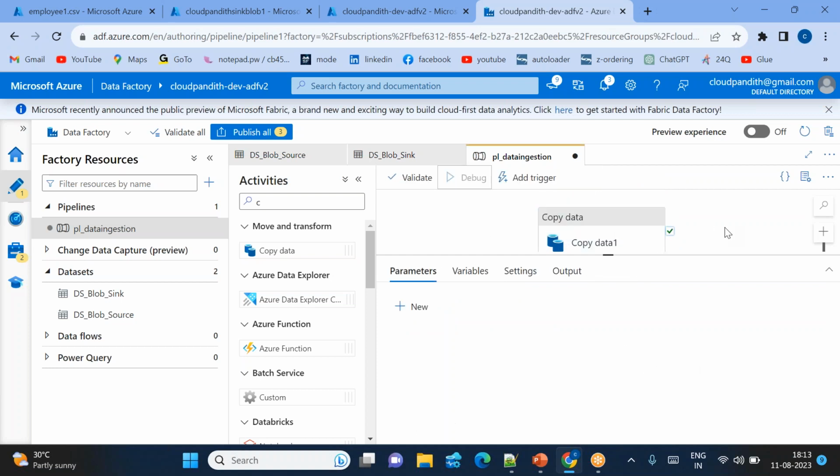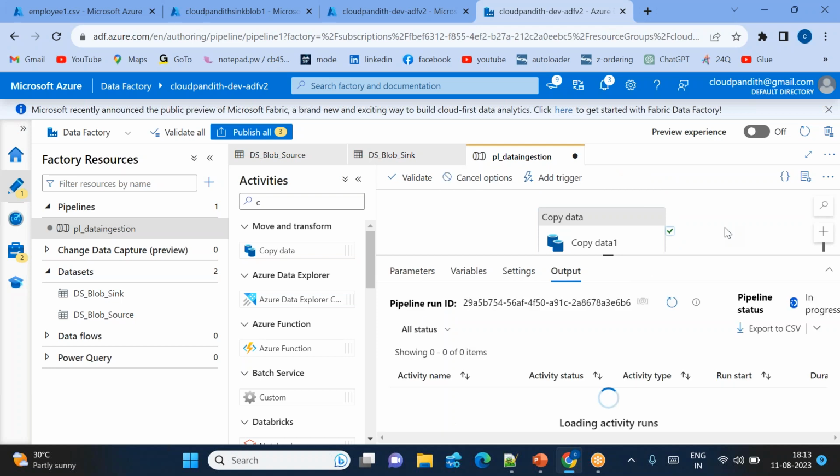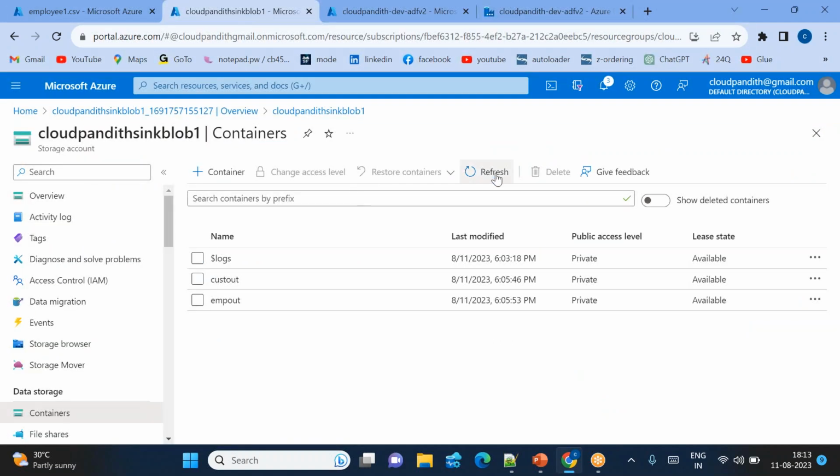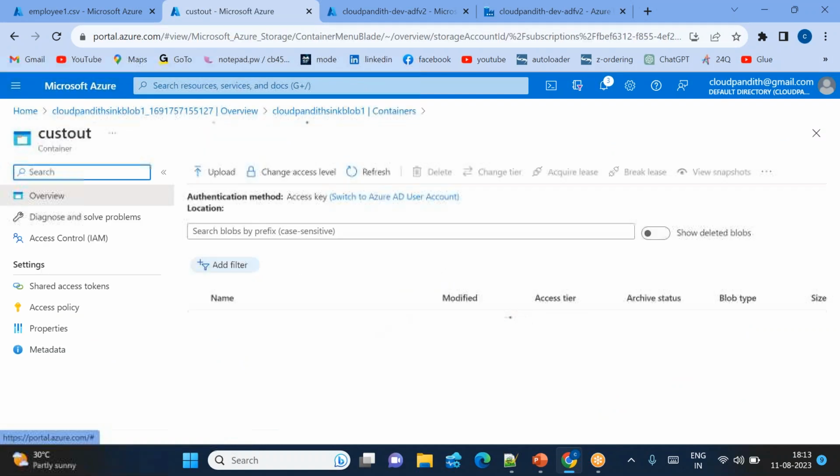This is our 15th step, our final step. We just clicked debug. Now what it does, it copies our data from source container to sink container. So it is supposed to load data into the cust out.